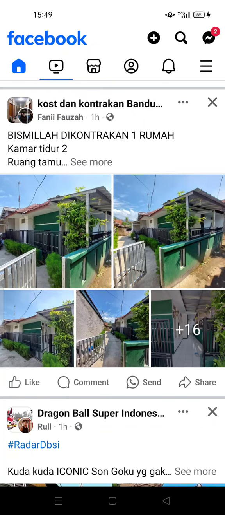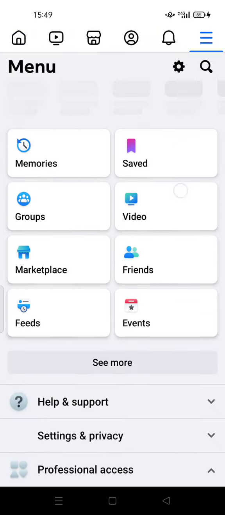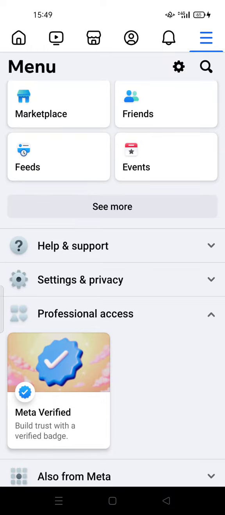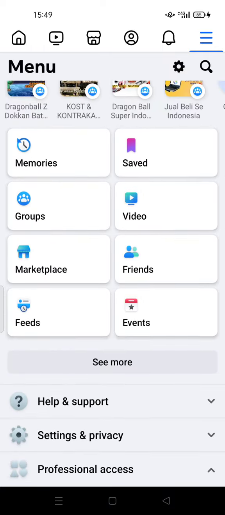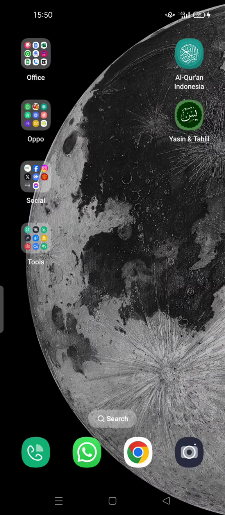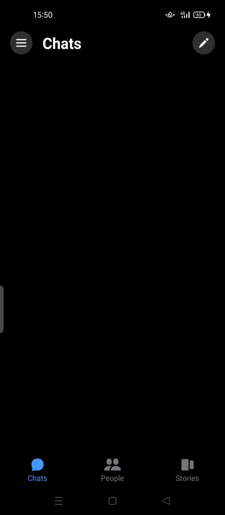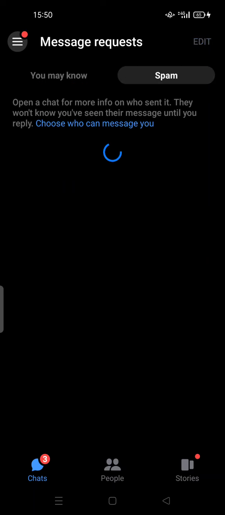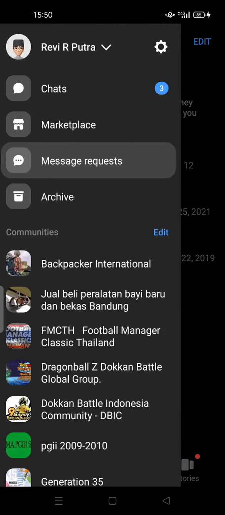This is the mobile version of Facebook. So all you have to do is log in, and then you can uninstall your Messenger and try to reinstall your Facebook Messenger. After that, you can try to open it and it should automatically sign in to your Messenger. As you can see, my Messenger is on right now. I can see my chat here.